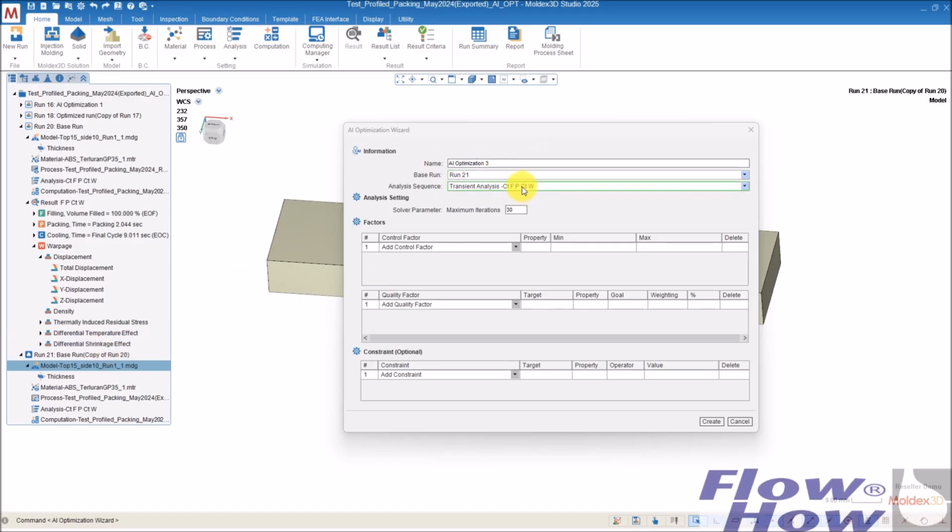What I want to run is a full transient analysis, and then we'll let it try to optimize 30 iterations. Of course, if you don't want to use as much calculation time, push this down, but then it could be that it will not find a converged result. Then go down to control factor, and the control factors are the things that I want to change, that it has possibilities to change within a range.